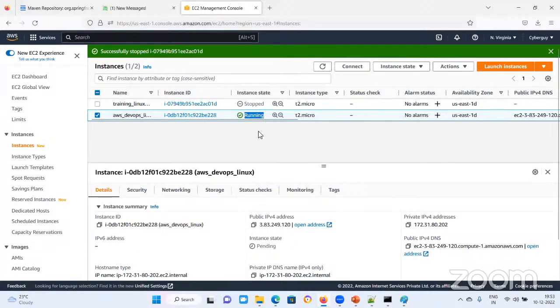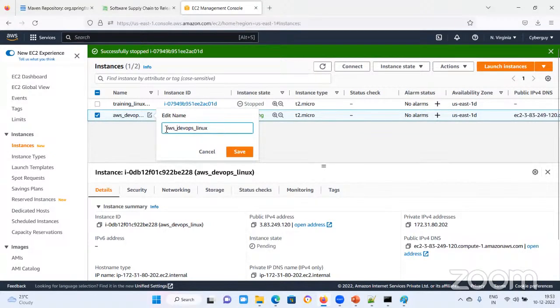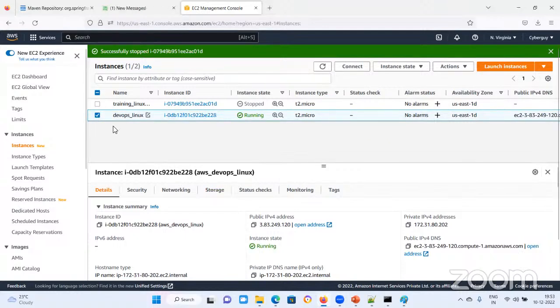It is started, right? Now I will use it, and see, if you want to change its name, you can change the name in here itself. See, I will change this into AWS DevOps Linux. Okay, let me change it. Save. Saved. DevOps Linux. It has been changed with this name. That means we have the capability of changing this instance, right?